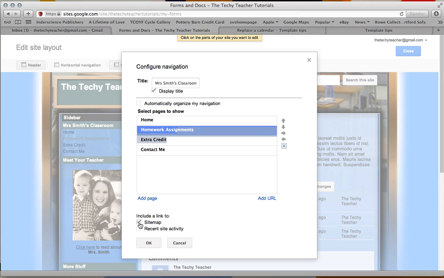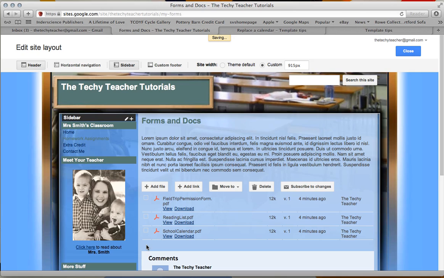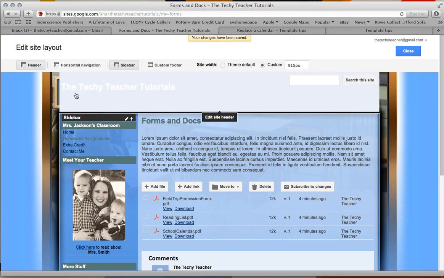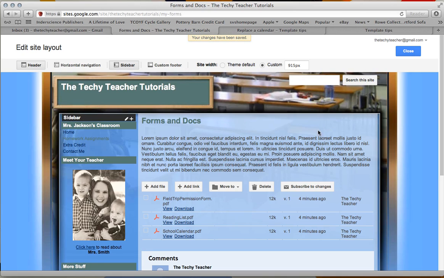If you want to include a site map or recent activity site, you just click those buttons and it will add it. And you can change the name up here, instead of Mrs. Smith's classroom, I might put Mrs. Jackson's classroom. So you can still have your name on the page even if it's not part of the URL site that you have.